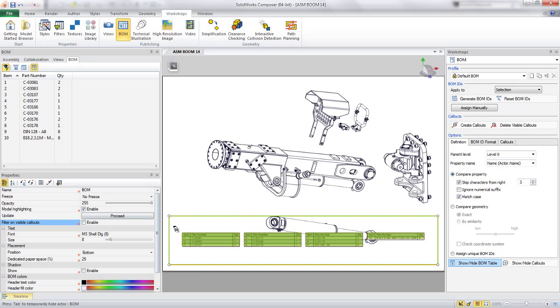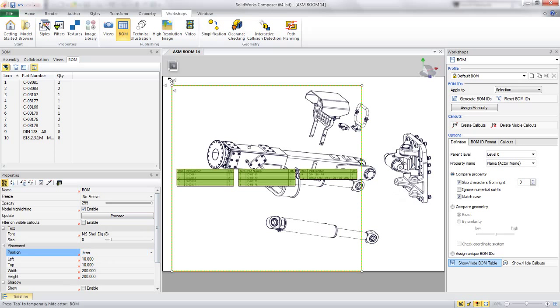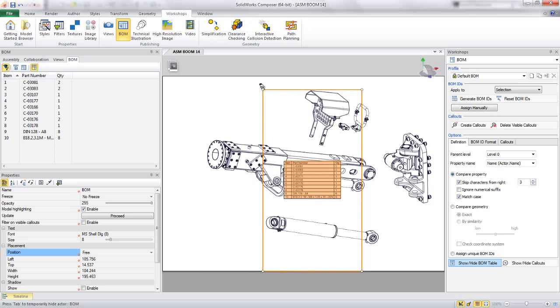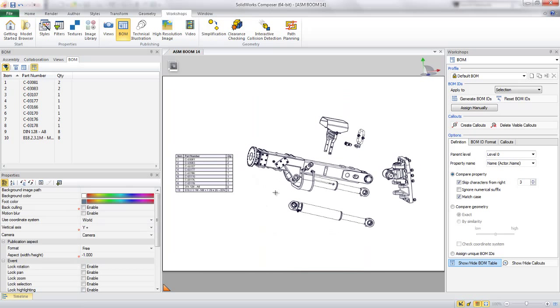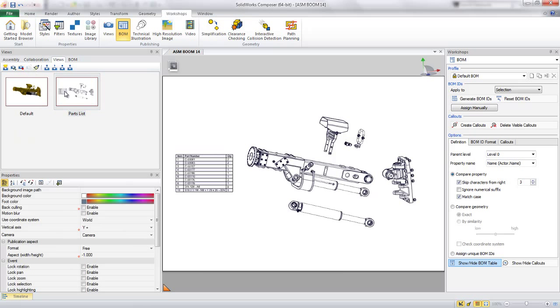These are controlled from the properties over on the left-hand side. Enabling it automatically makes cross-highlighting work. We can also control how the bill of material works and is positioned. For example, we can set it to a free position, or in our case, move it over to the left-hand side. Once we have everything set the way we want it, we'll want to make sure we save this view, and let's save the document.